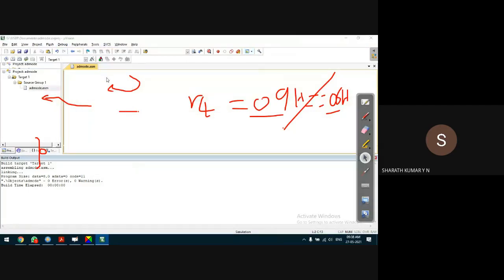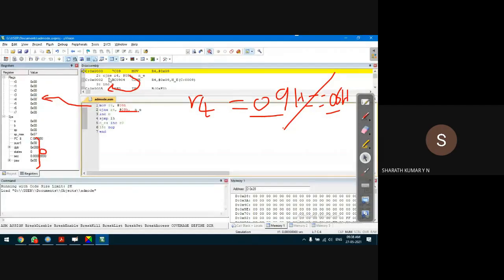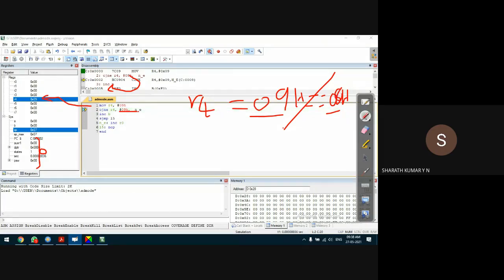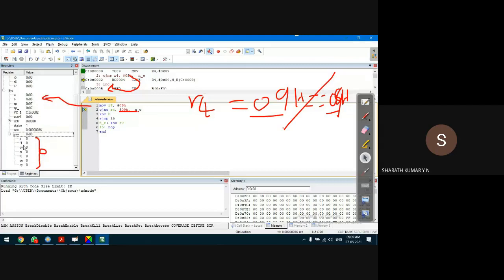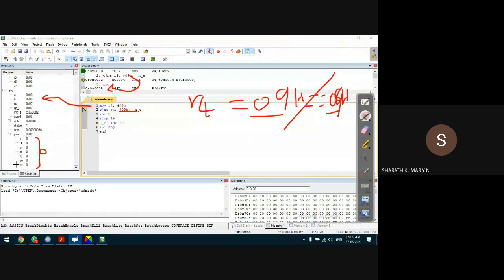Okay, F11 on my keyboard. So first 09 will be copied into register R4, and it compares the content of R4 with 09. In this case, now we have data 09. Guys, observe this. Let us check the program status. Initially all are 0. Observe this carry bit. What's going to happen to the carry bit?